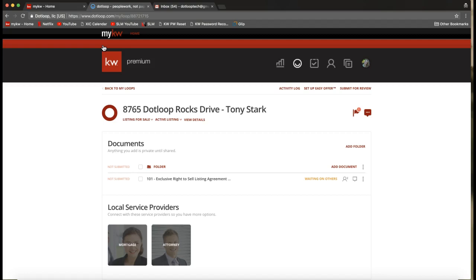I'm just going to quickly show you how to submit for review. So on the top right, you'll notice it does say submit for review. And what that does is, your admin in your office can technically always see your loops. However, there are lots of loops in the office Dotloop account, so they don't generally look at your loop until you submit it for review. So check in with your office on when they want you to be submitting your loop for review. There are different policies depending on your office.